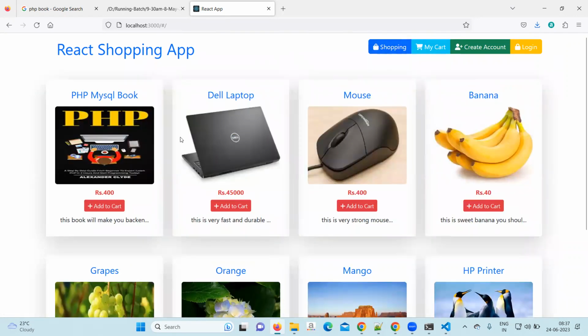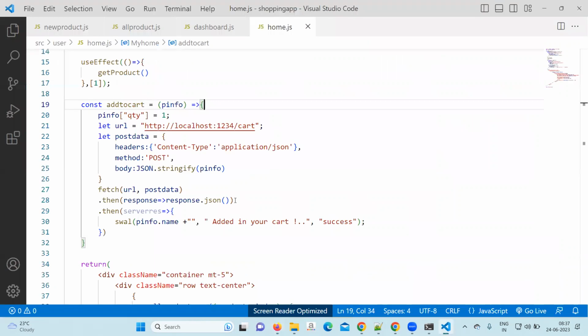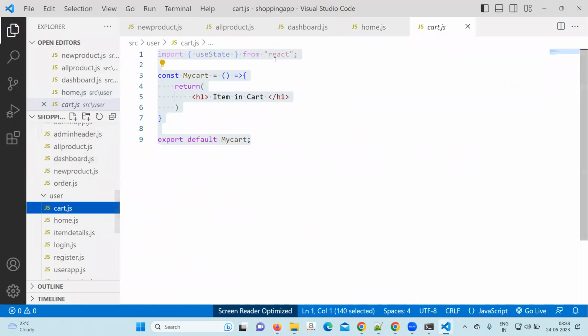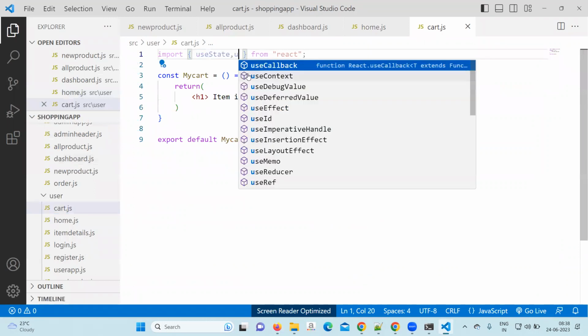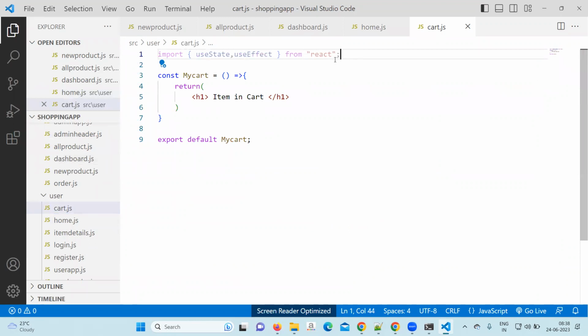But you can add one by one, it will go to the cart. Come to the cart page now. In the cart page again, you import here useEffect.